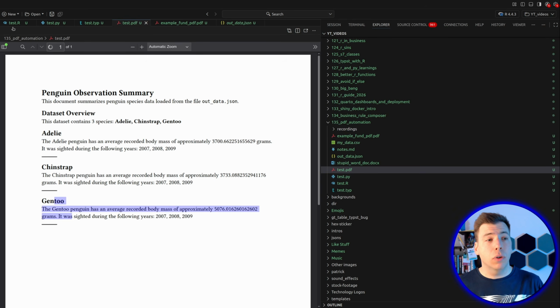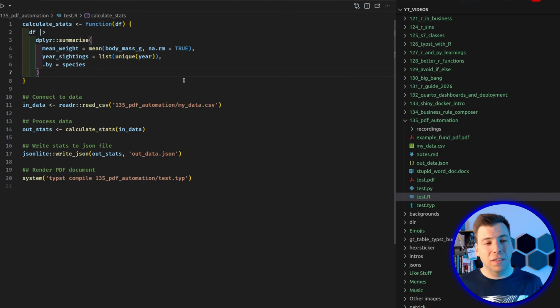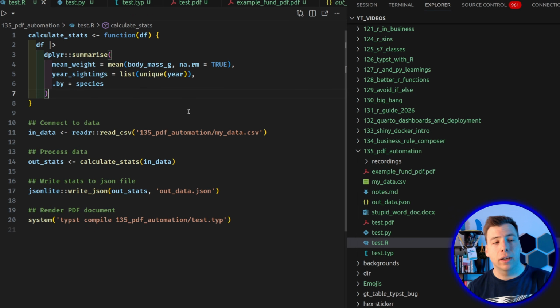Cool. So now let's figure out how does this actually work. For this, I'm going to show you the R script that calculates this stuff. It is very simple. There's not a lot of things going on here. Let me actually make this a little bit larger so that you can see it better.